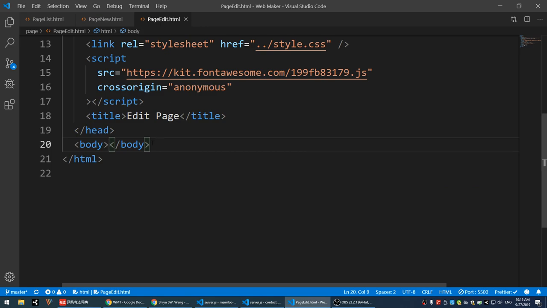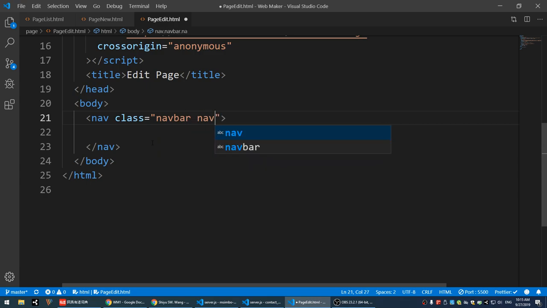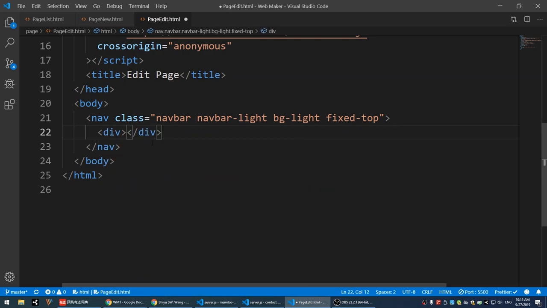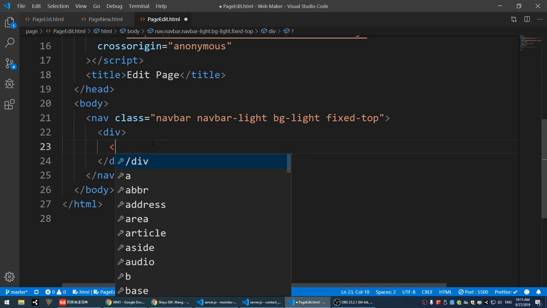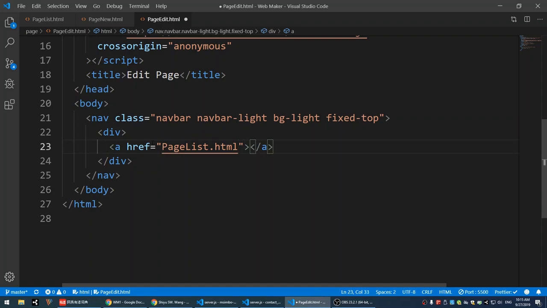Alright, so we're basically going to repeat it again from the nav. Navbar navbar-light bg-light and fixed-top. Same classes, and then we're going to put a div here. Because the first items are going to be on the left, and we want to put two things on the left, we have a div that contains the first two things. The first one is the left icon, an a tag that goes to the page list, with the icon class fas fa-chevron-left. Missing an E here.